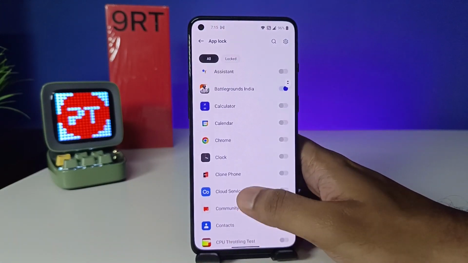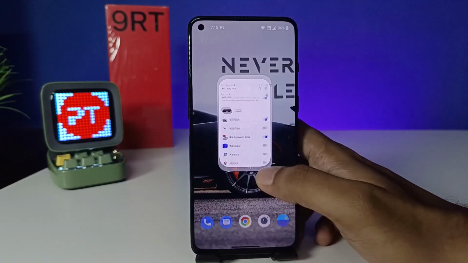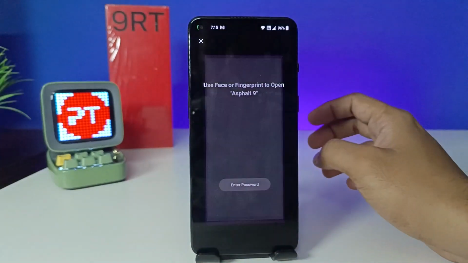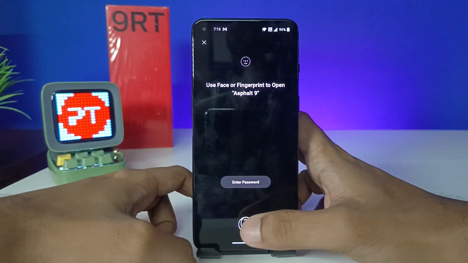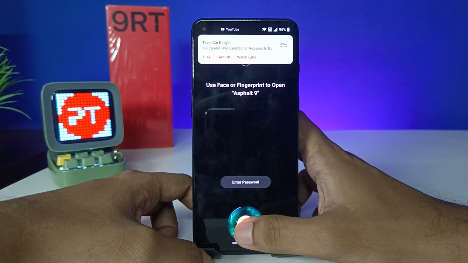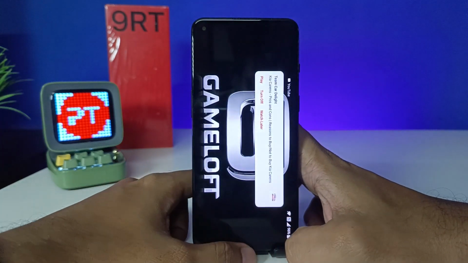Now we enable for 2 applications. Then we come back. So when we access the application, now it is asking for password. So when we enter your password, now the app is opened.